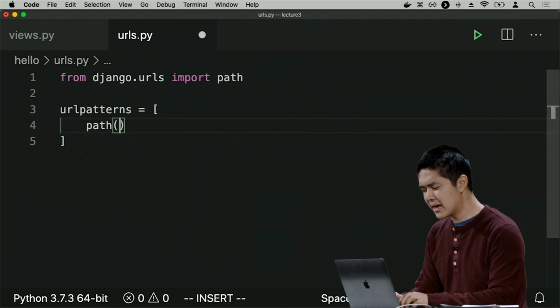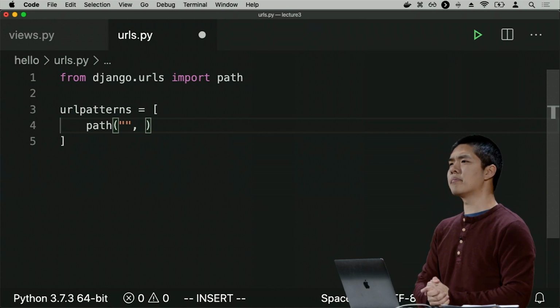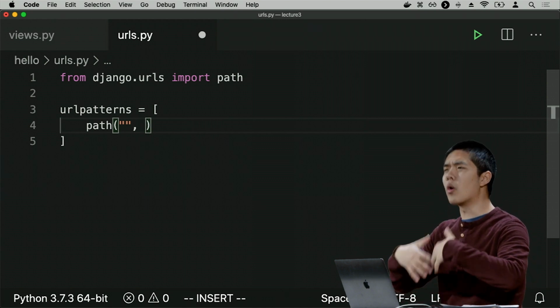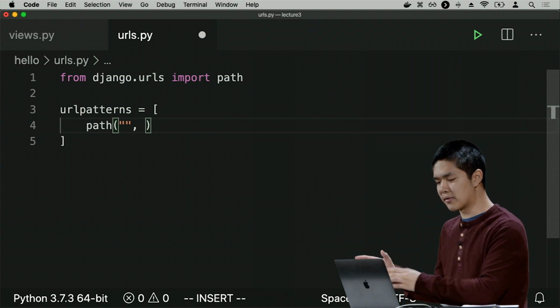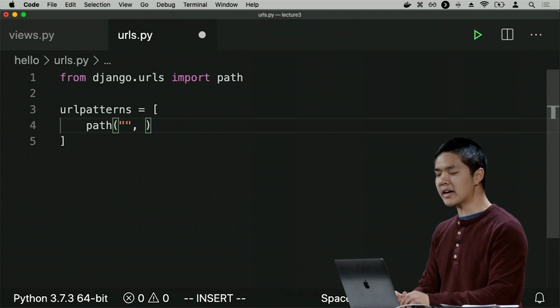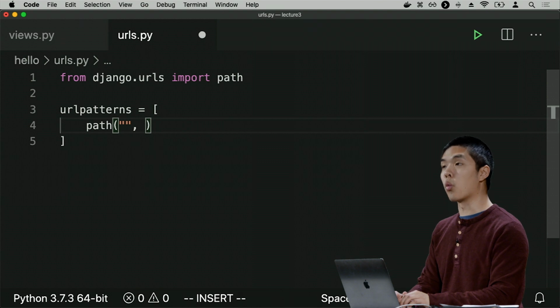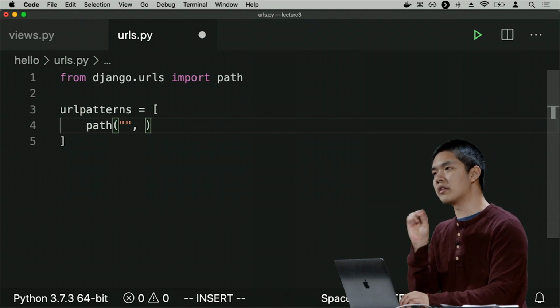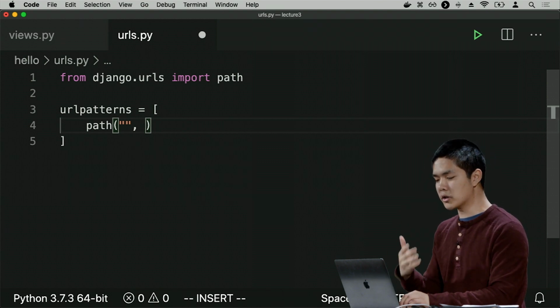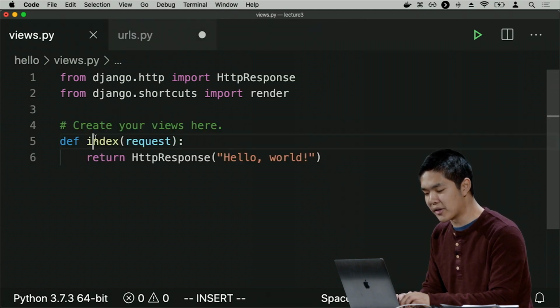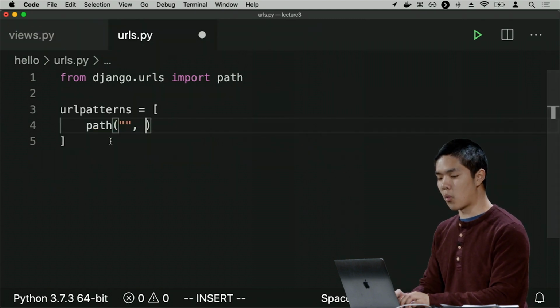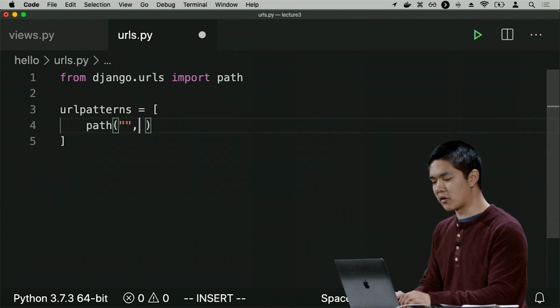I'll say path, and then the first argument here I'm going to give the empty string to mean no additional argument. We'll see what that means in just a moment, meaning nothing at the end of the route. And then the second argument to path is what view should be rendered when this URL is visited. And so if I want to render my index view, recall that in views.py over here, I have this index function.